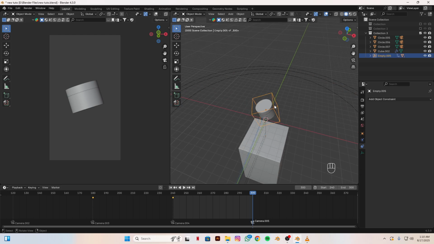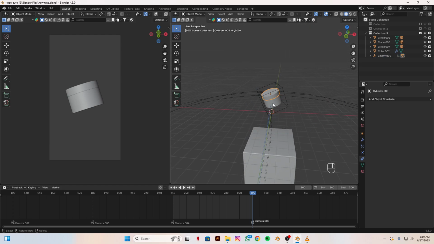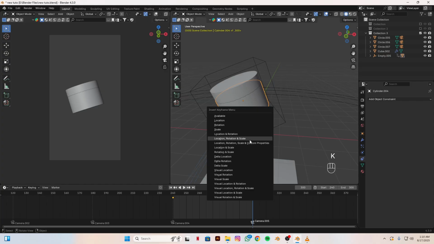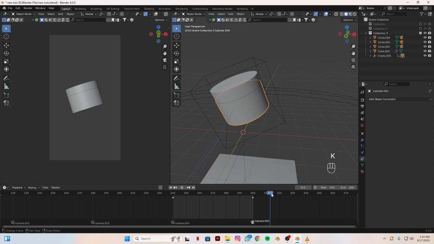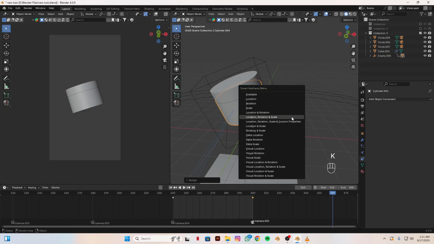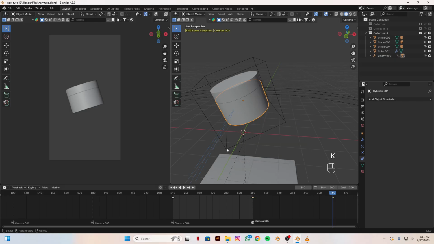Okay, and now select this empty or this jar. Press K on your keyboard for location, rotation, and scale, and now I am going to frame 360. First, I think I am going to rotate it on double Z axis, something like this will be good. Press K on your keyboard, location rotation scale. Let's see how it looks. 300 and 360. Okay, let me do one thing.